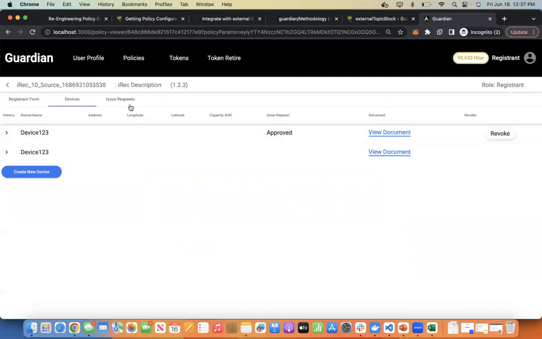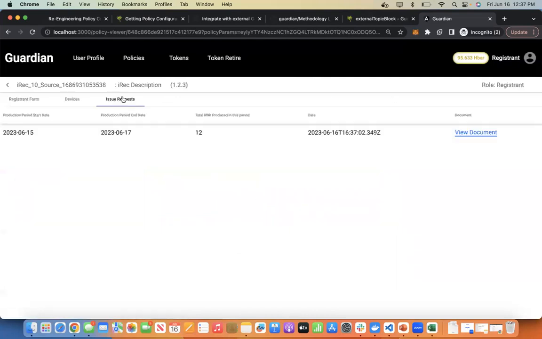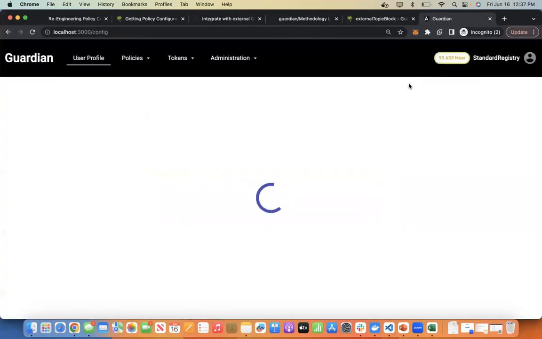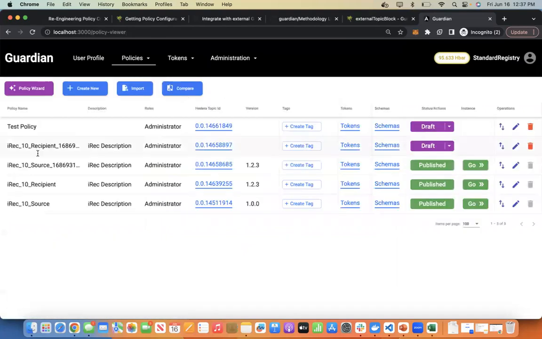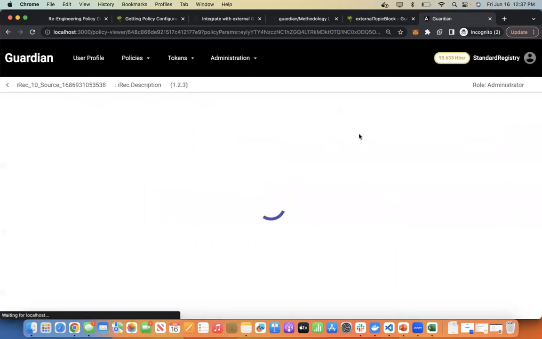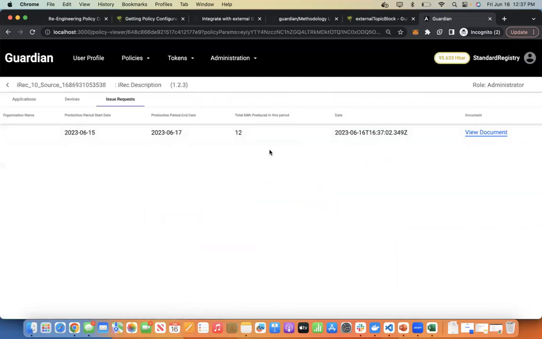To get a confirmation, you can also look back to the issue request and check if the issue request is already created. Then I just log out and I click on standard registry. I go back to the policy tab, and here you can see that the issue request has been created under the issue request. Now, initially, the IREC policy will create a trust chain, but here, as you can see, we don't have a trust chain in this policy.